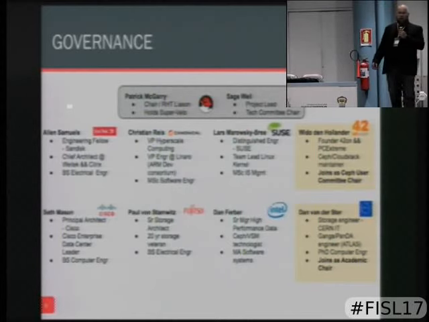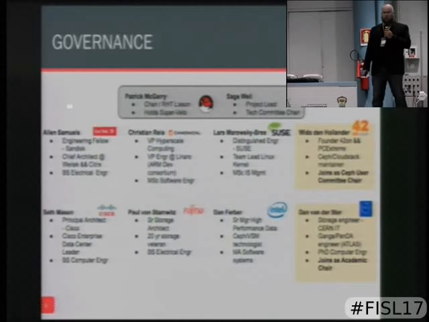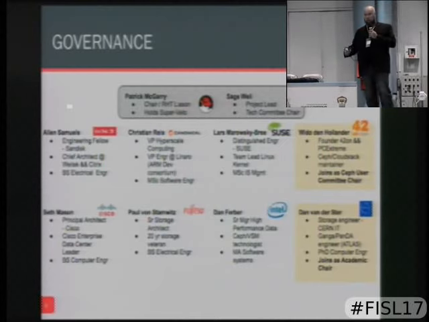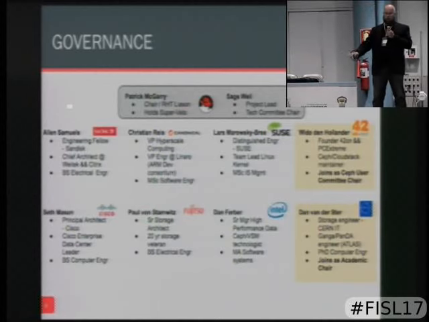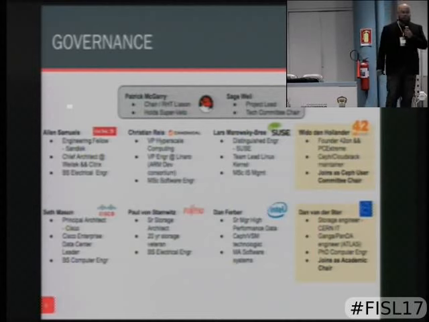So as you can see, Sage, our founder, sits there and says, this is what's happening as far as the technical direction of Ceph. This board is simply an advisory board used for communication and coordination. They don't actually control the technical roadmap. That is all your typical open source meritocracy.